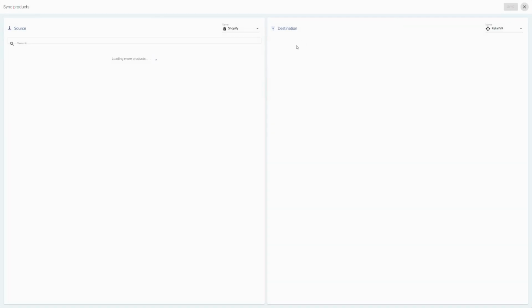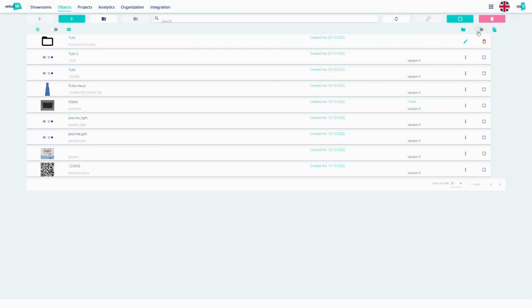The Sync button allows you to import products from your e-commerce API like Shopify, Magento, and many others, which you can set up in the Integration tab. You can select all your products or just one by one to delete them. By clicking on the vertical dots, you can share your product, upload it in different formats, or add an image.